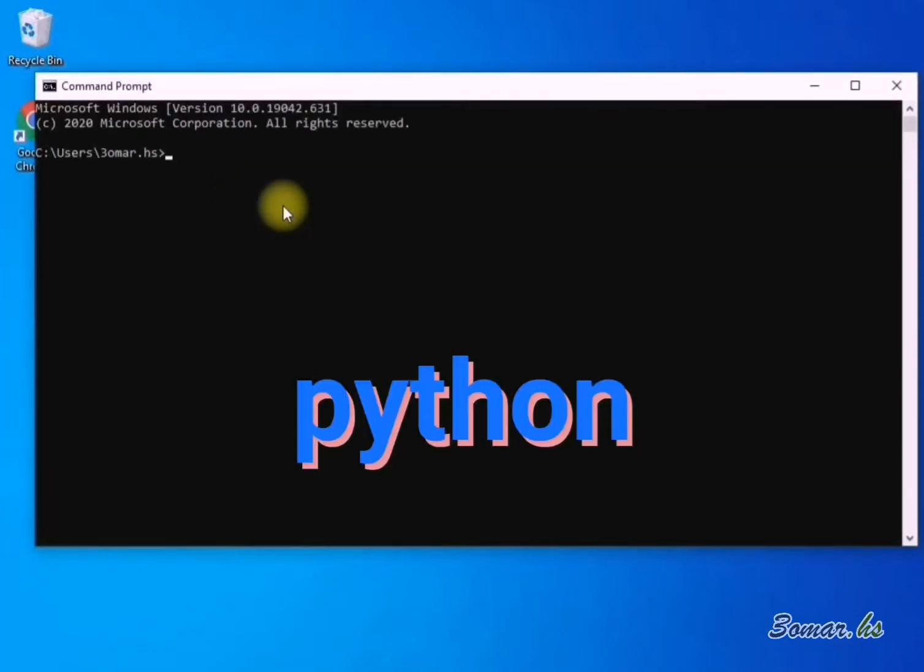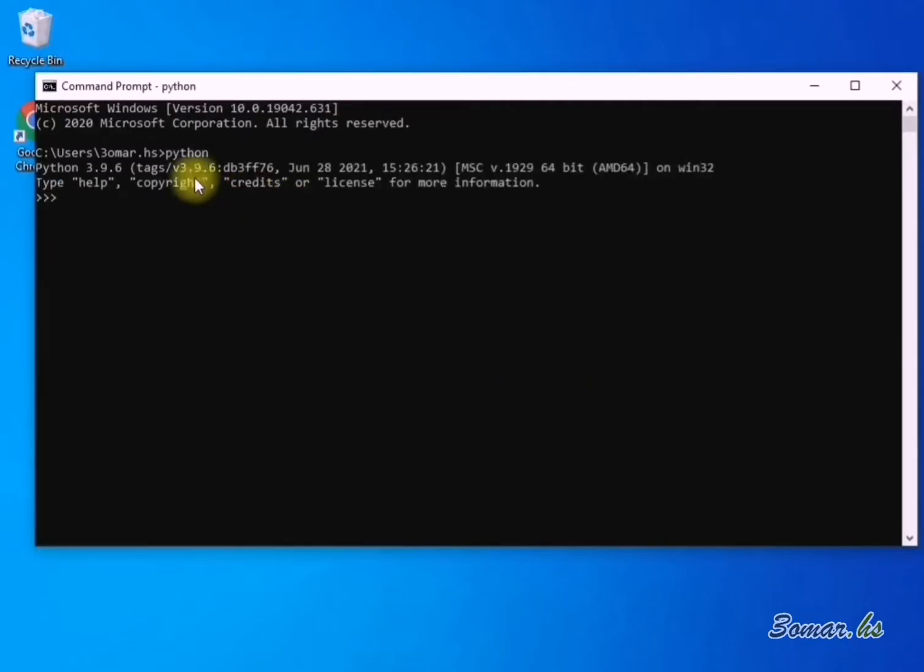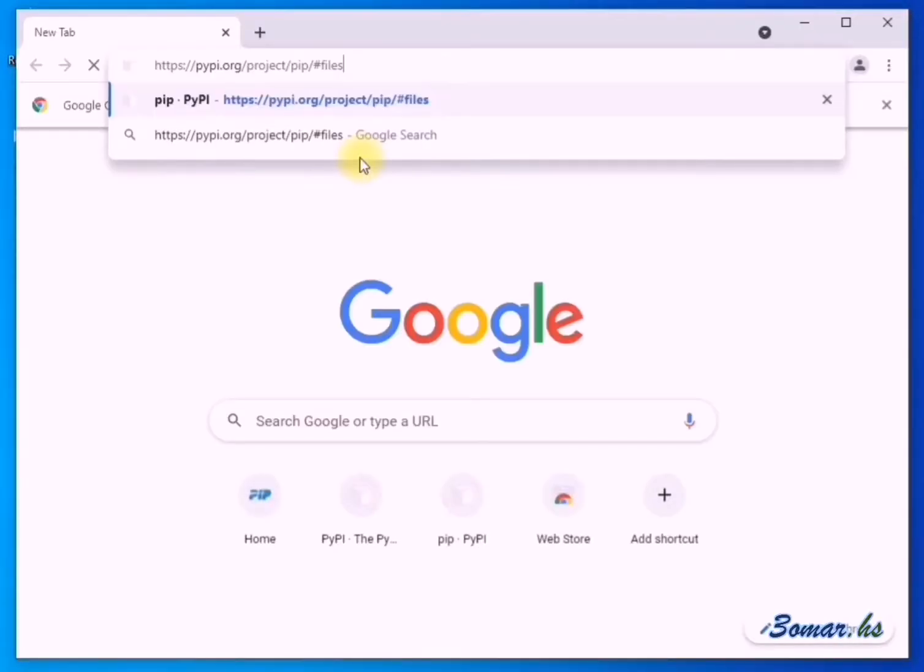Open CMD. Type Python. You can see it installed on your computer and its version. Close it and open your browser.